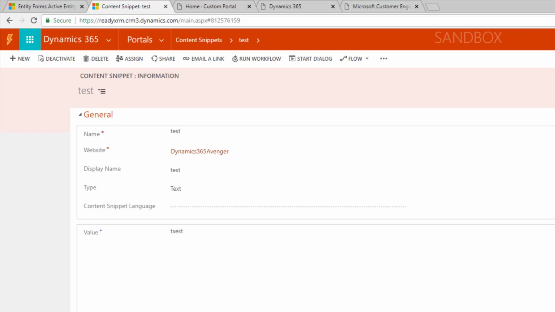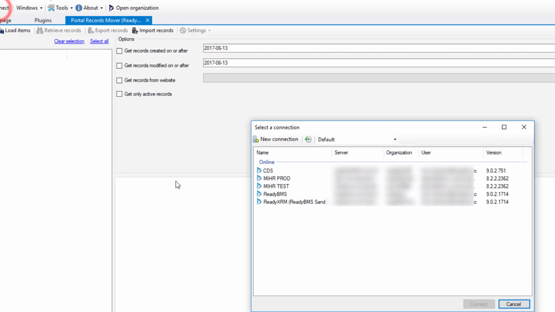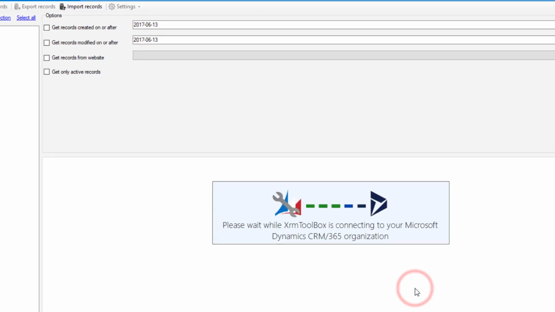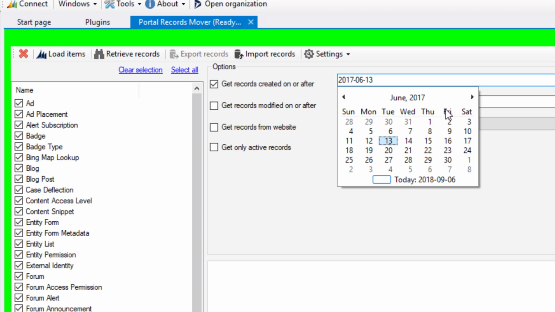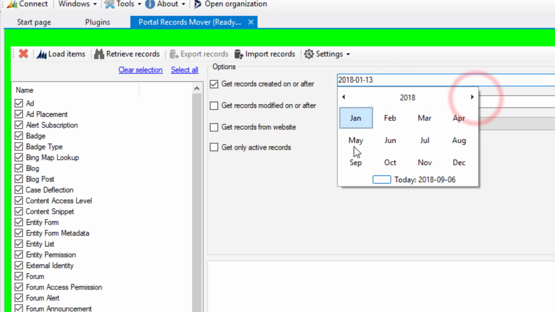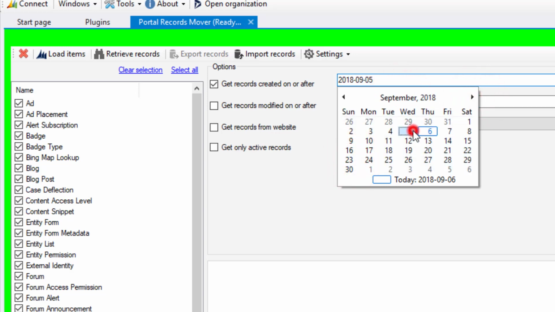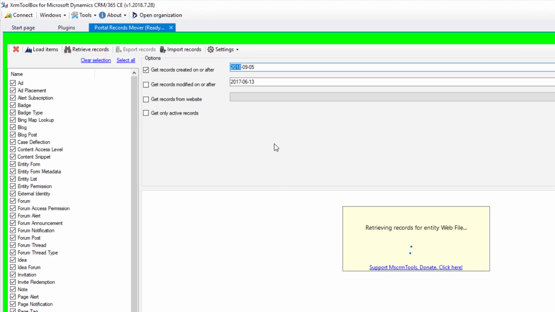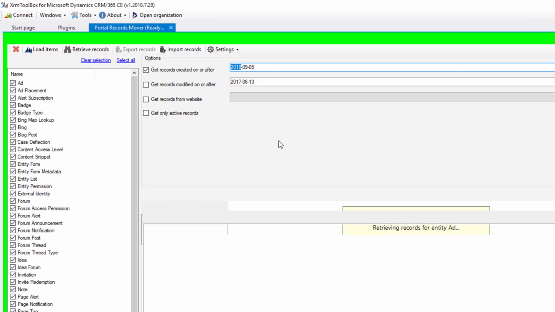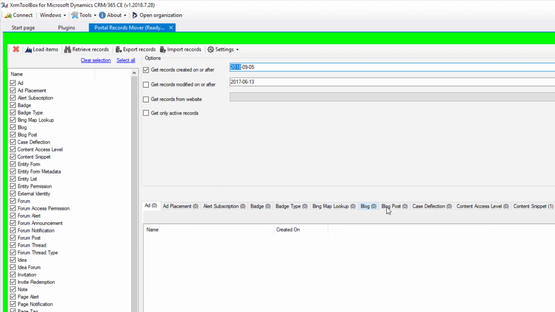If I were to go back into my XrmToolBox and connect to my sandbox, I'm going to select all for this particular case. And this is where I can begin to filter. I've created a new record, so I want to get all the new records that were created recently. We're in September 2018, and I'm going to choose everything that's been created since yesterday as a filter. If I click on Retrieve Records, all that pulled up was one content snippet, the one I just created.